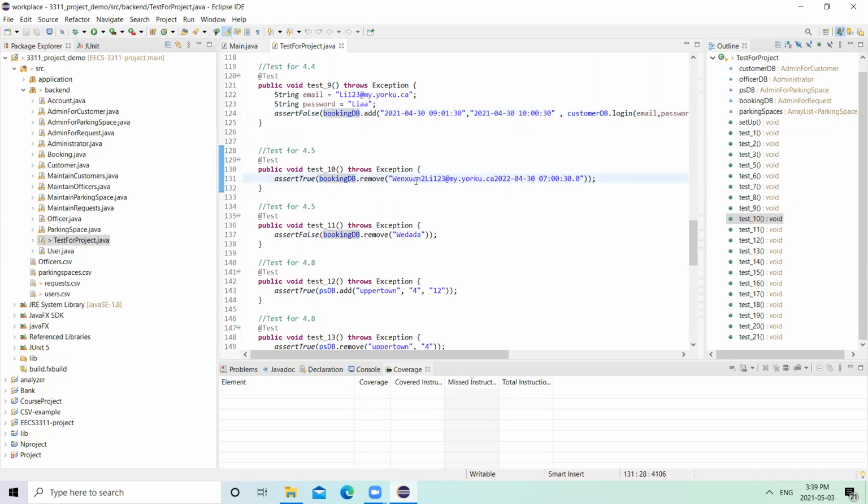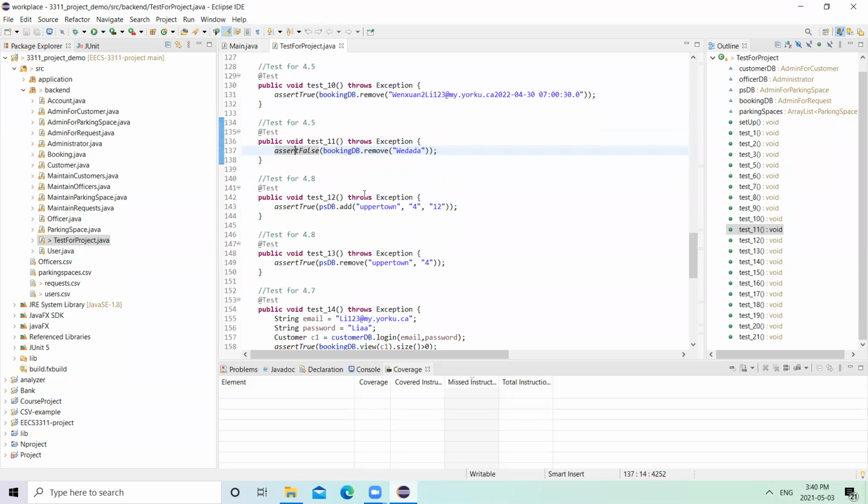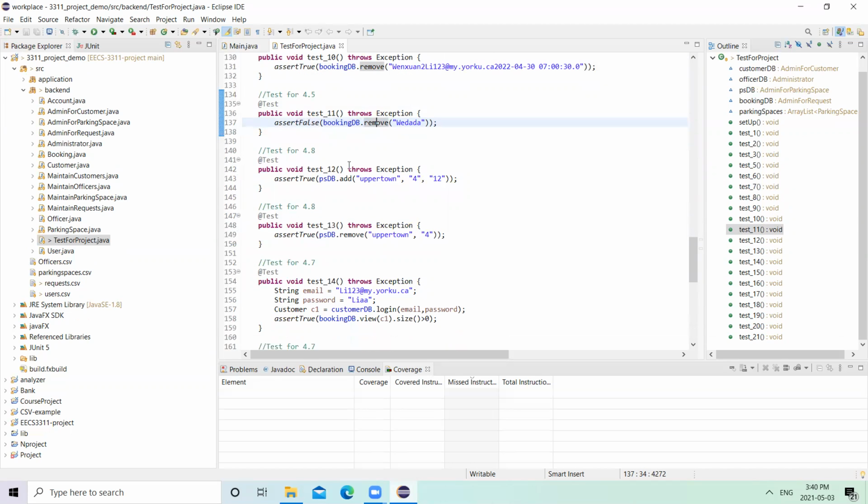This is removing the booking, and this is removing some random thing. So if we remove some random ID that doesn't exist in the database, this one should be assert false. The remove should return false. Next, we are trying to add a parking space. PS stands for the parking space.